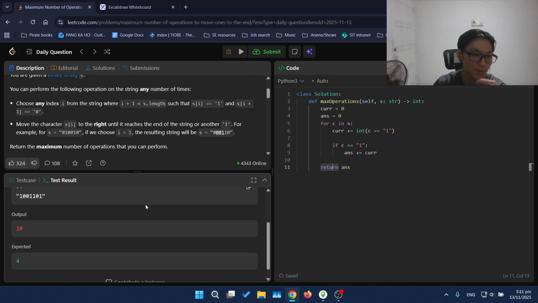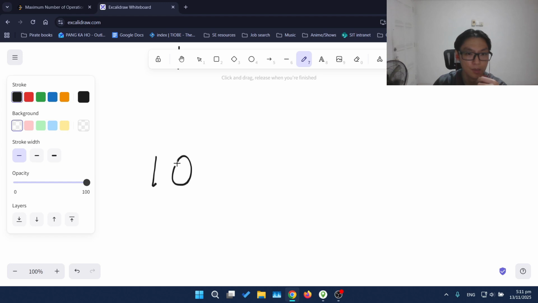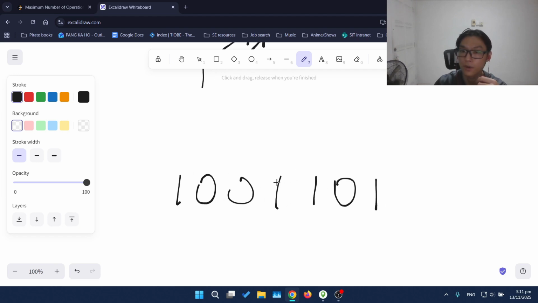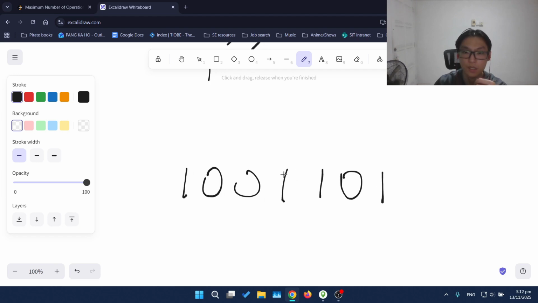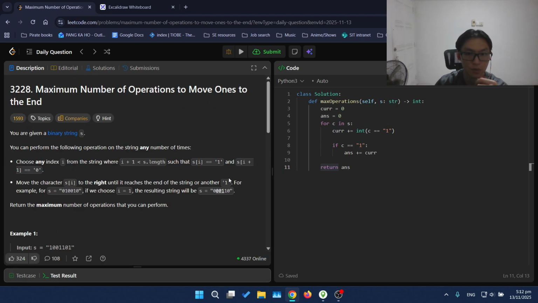Okay, never mind, it's still wrong. Let's see. 1001 and 101. 1001 and then 101. Oh, that's because we assume that we can move. We should only do this when the next string is 0.